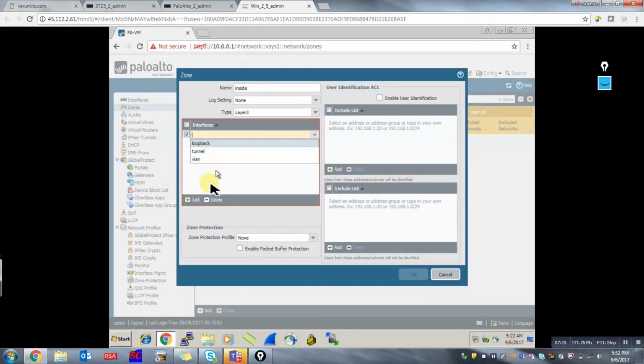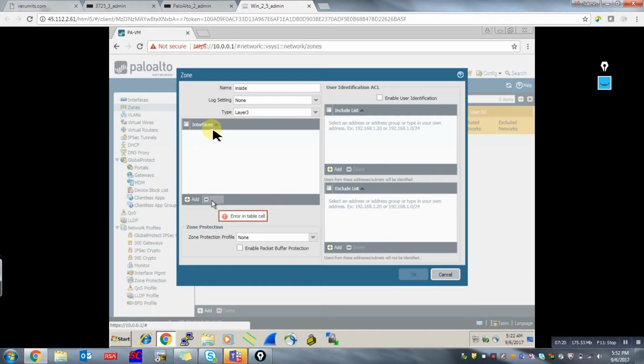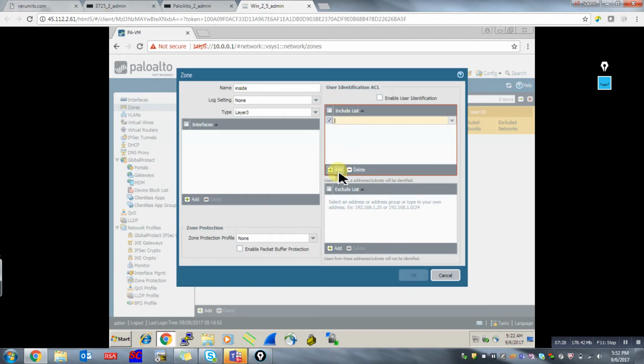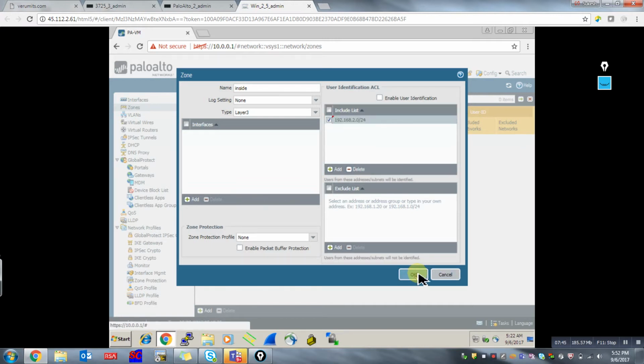So right now you see that I do not see any physical interface to it because the physical interfaces are not configured yet. So I am not going to add any interfaces as of now. And I'm going to add the IP address which belongs to this particular zone. So I add 192.168.2.0/24. So I've added an entire range of IP addresses which belong to inside zone. And I do a OK.